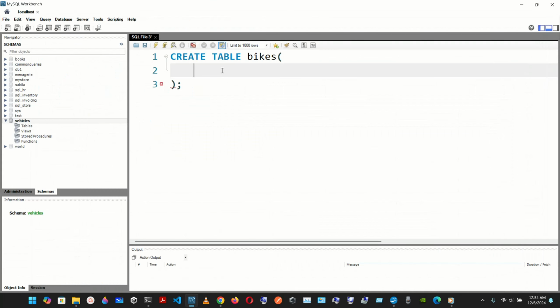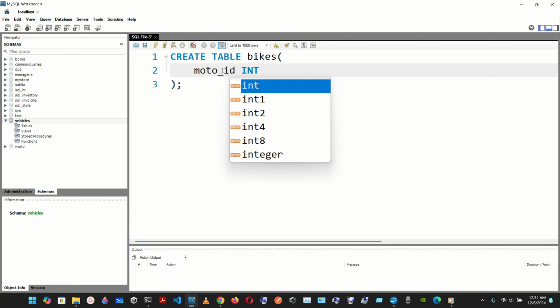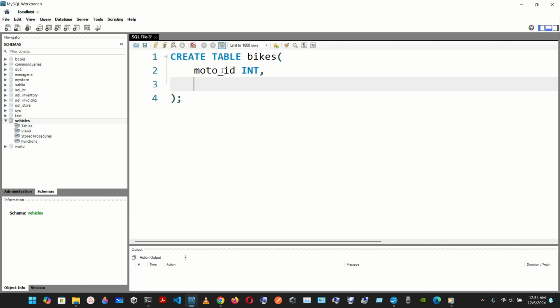So we are gonna have the model, the model ID, and it's just gonna be an integer. So the type is just gonna be an integer. We separate it with a comma, and we're gonna have the company. This one is gonna be a varchar, and it's gonna be 50.